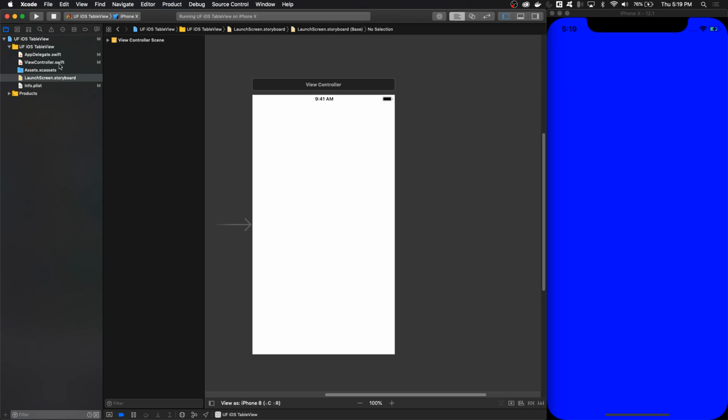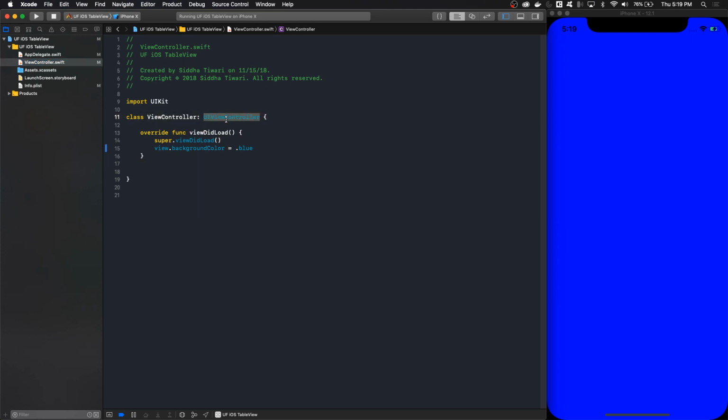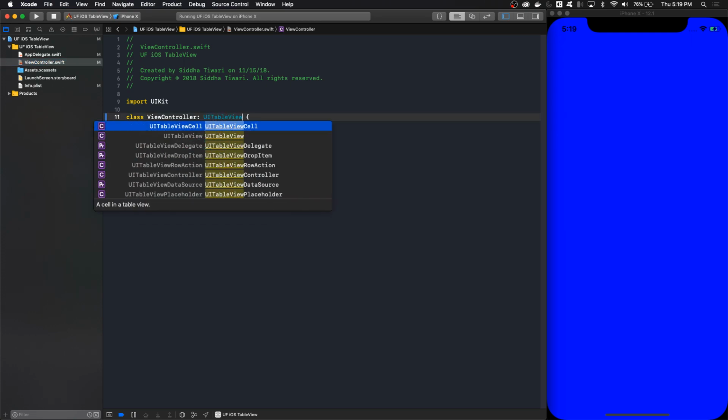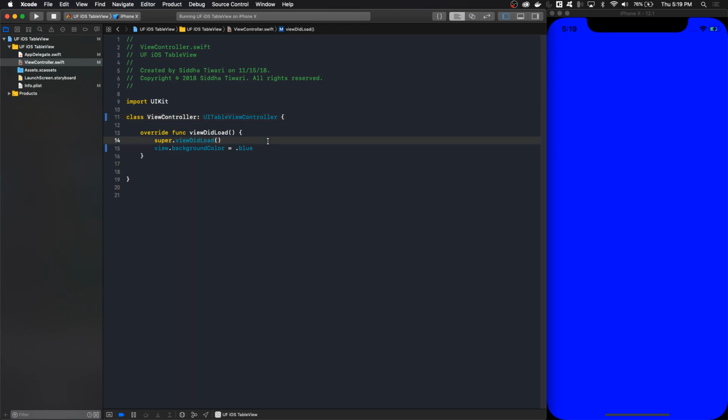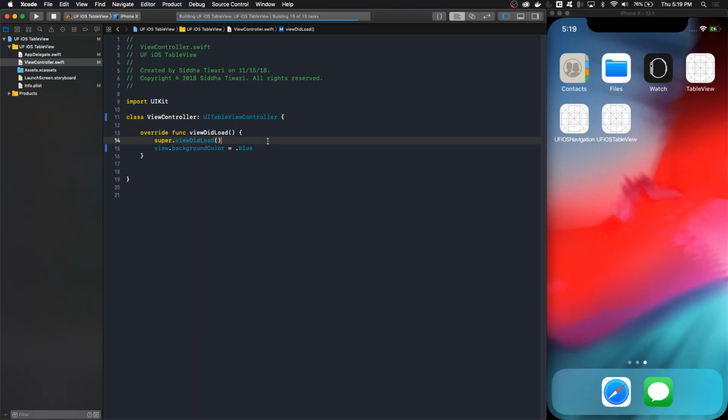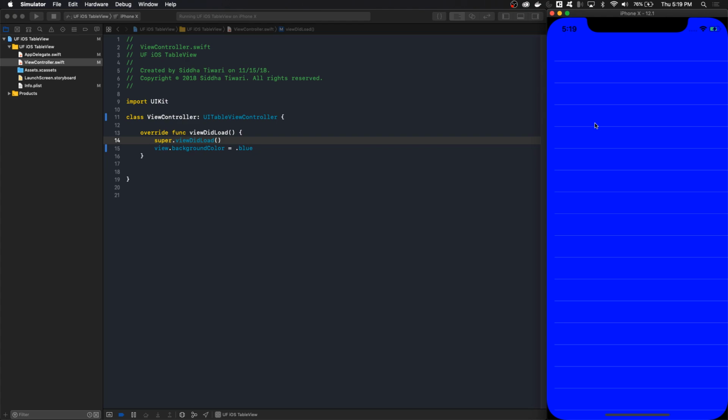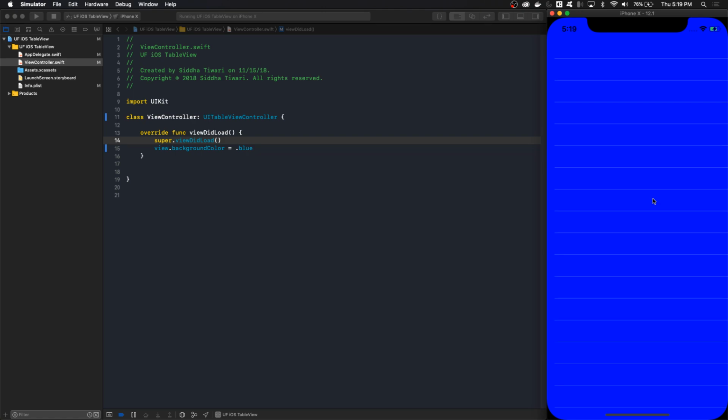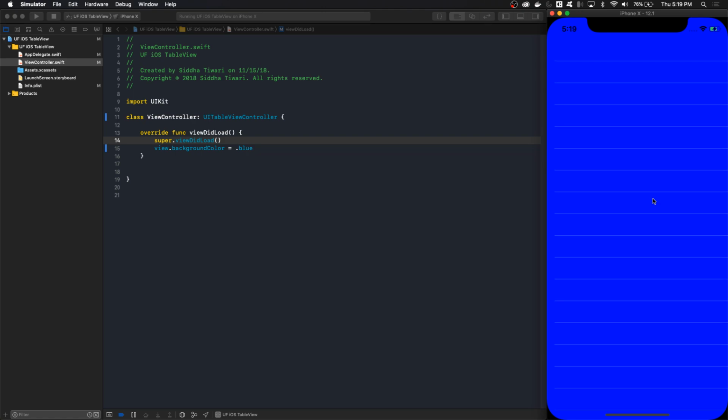So let's go back to view controller and change UI view controller to a UI table view controller. Now once we do that, let's reload the app. We're going to see something different. Now we see there are these really faint lines in this, and those are basically the separators for each table view cell. So when we have no data in the table view and we haven't set any properties, it just shows this list of empty table view cells.